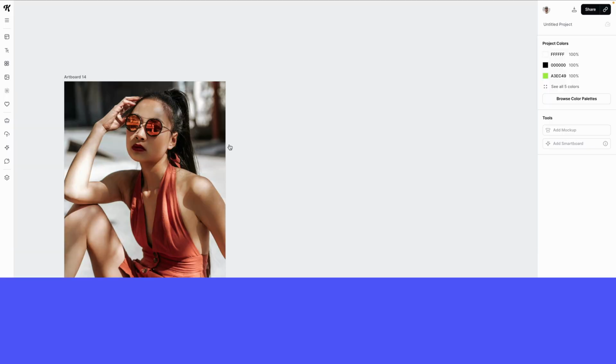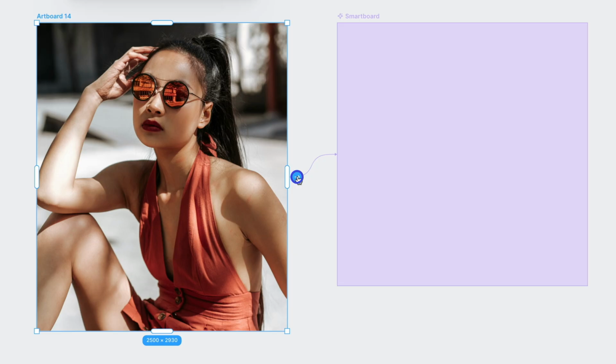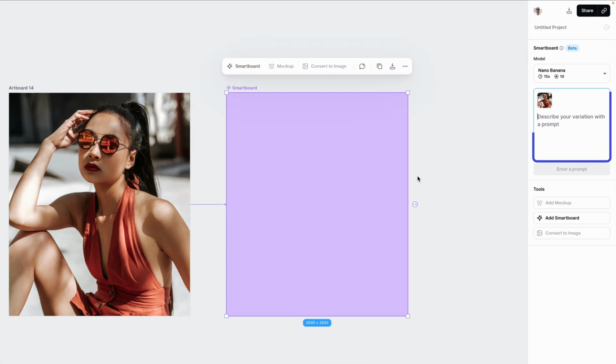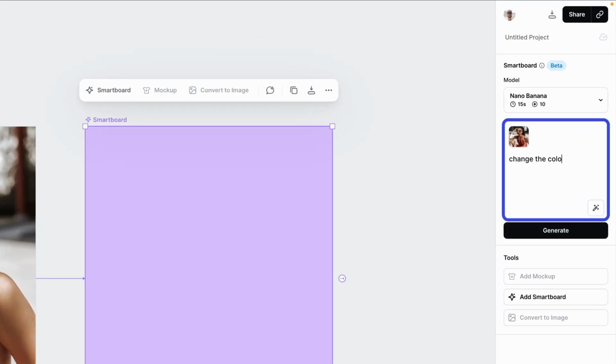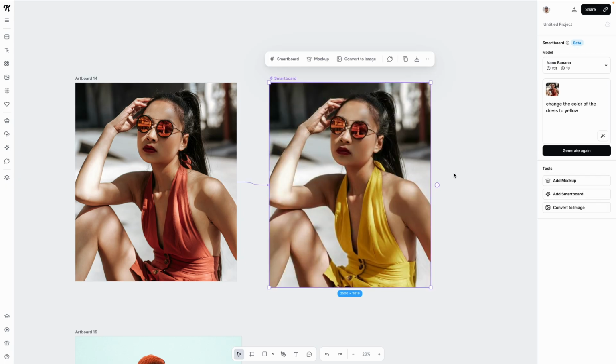First, let's talk about that character and image consistency. So let's say we have this image here and we'd like to change the dress color. What we can do is add a smart board, which we can do by hitting this arrow or going over here and clicking add smart board. Then all we have to do is come over here and say change the color of the dress. In this case, it's gonna be yellow. Give it a couple of seconds and boom, there it is.